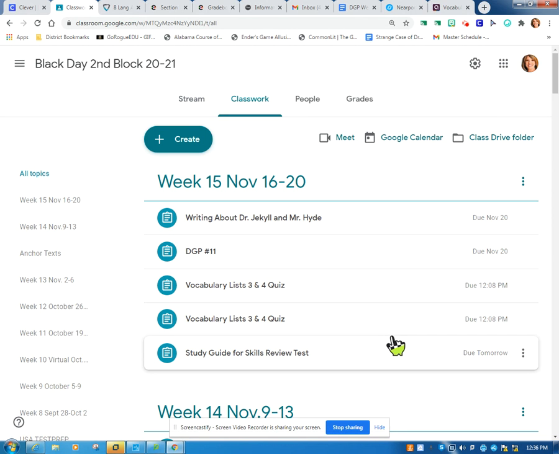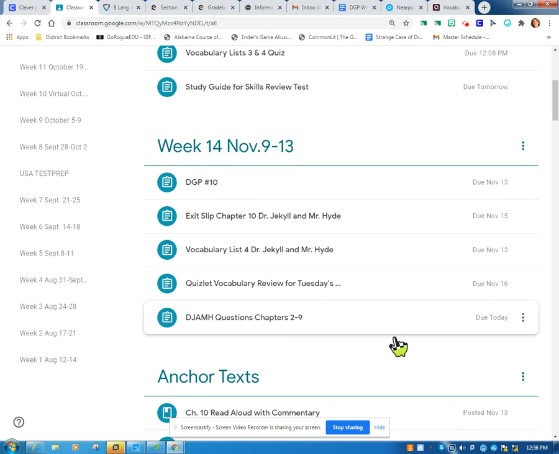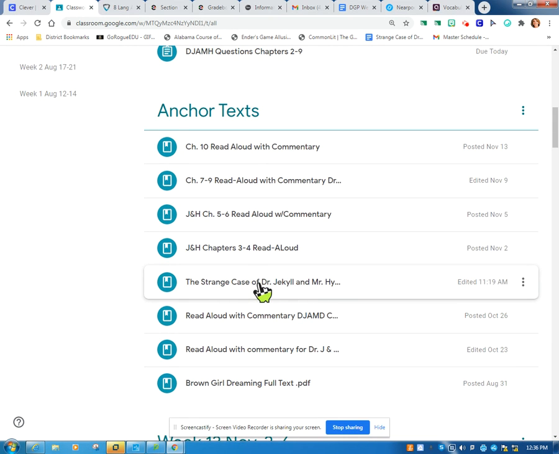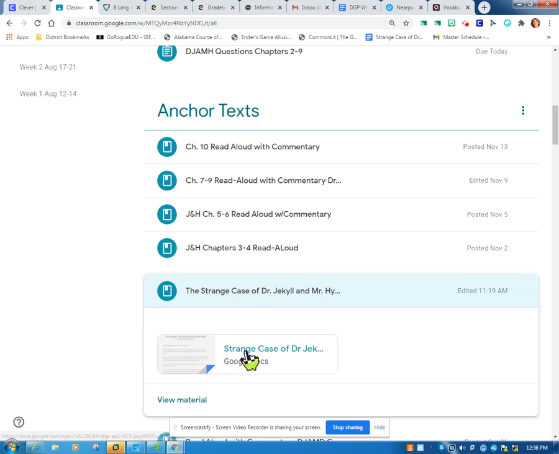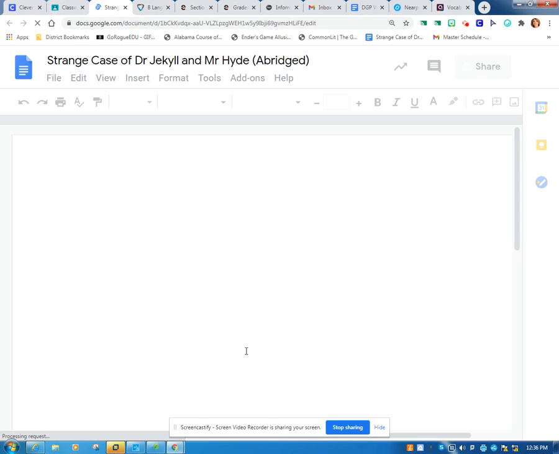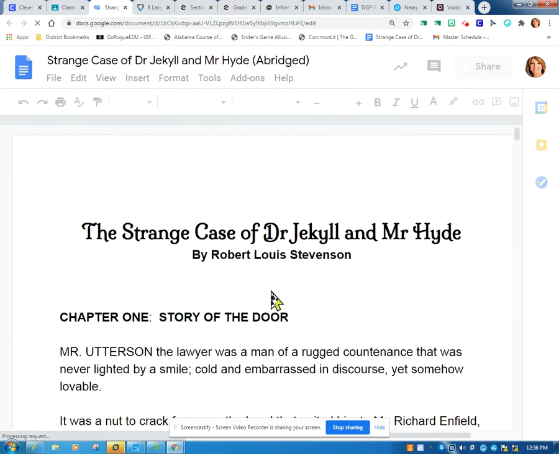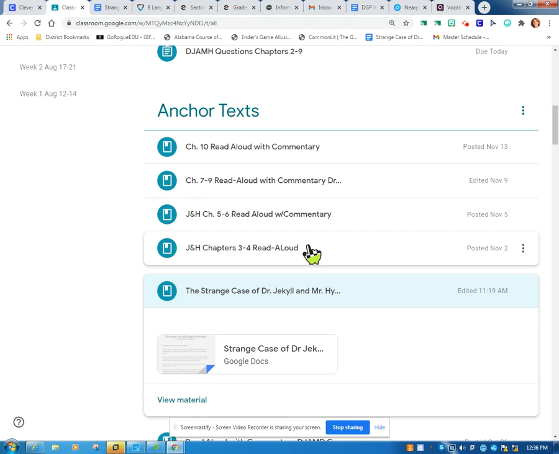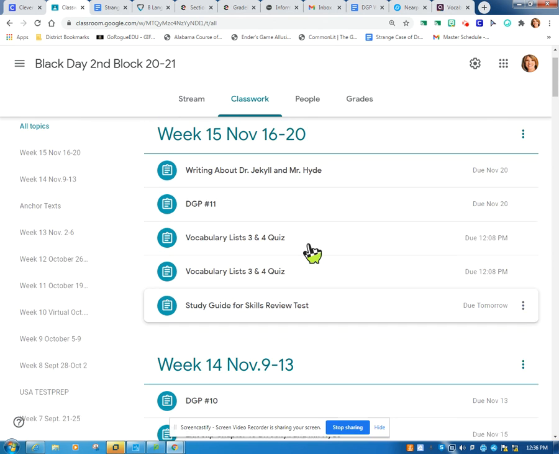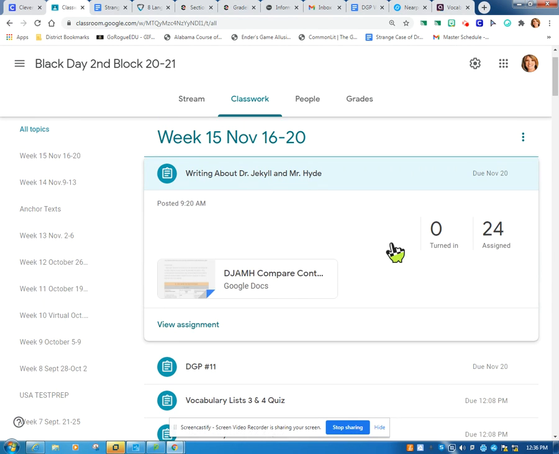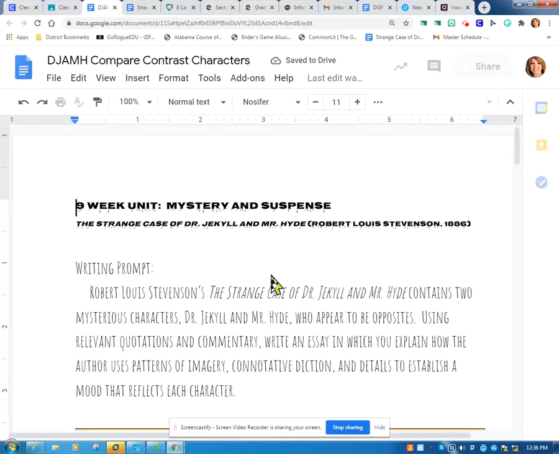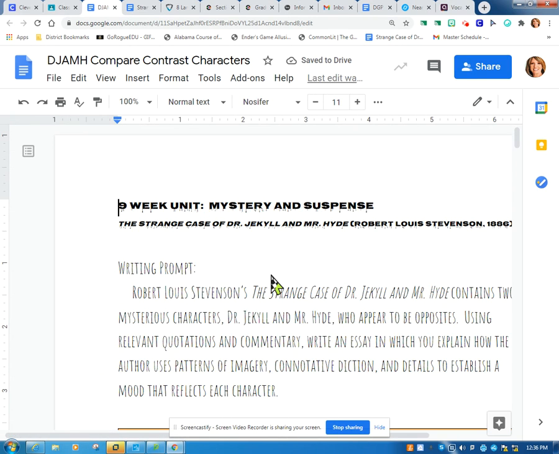And first, we want to open up our story, which is found in Anchor Texts, The Strange Case of Dr. Jekyll and Mr. Hyde. You want to open that doc and have it open and ready. And then the next thing you want to open is, go back to Classroom, and you're going to open up your writing about Dr. Jekyll and Mr. Hyde. And that file is called DJAMH Compare Contrast Characters.